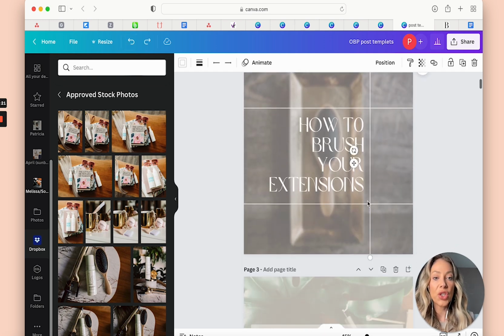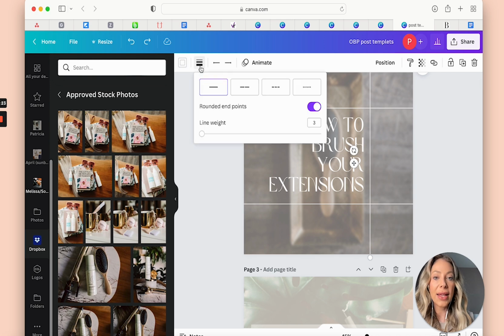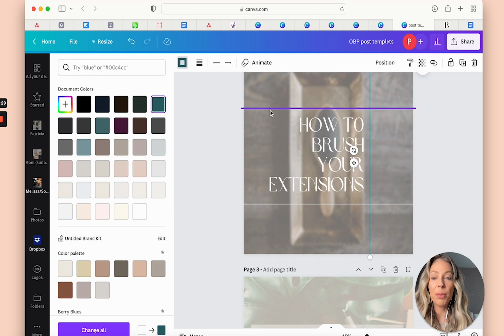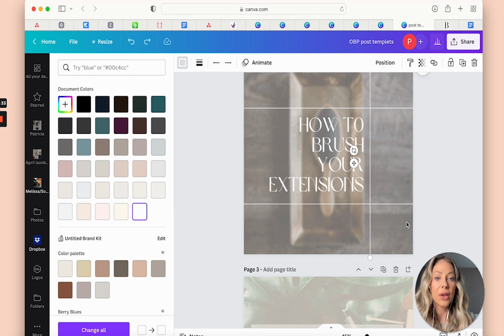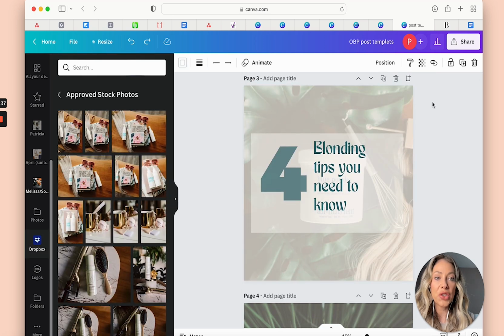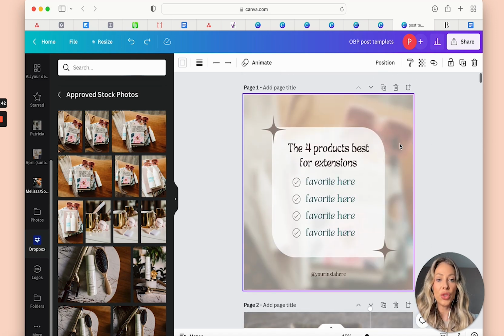You can also change the colors and the line size of each one of these. You can change the color of these as well if you want it to be more bold, like utilizing a blue instead. Again, you can change the background saturation. So it is very, very customizable to what you want for your business.